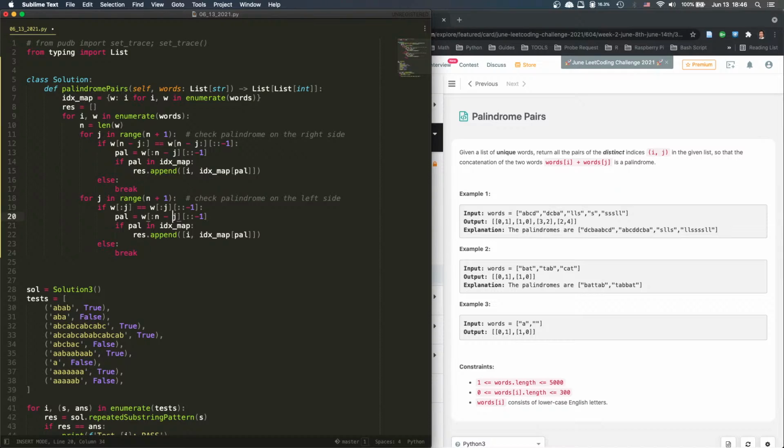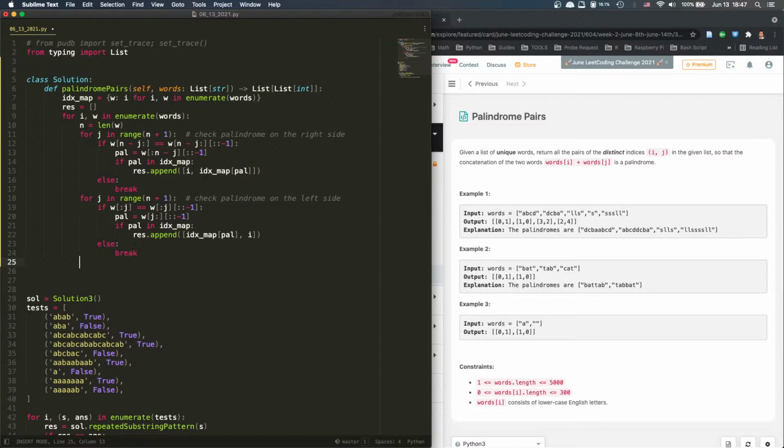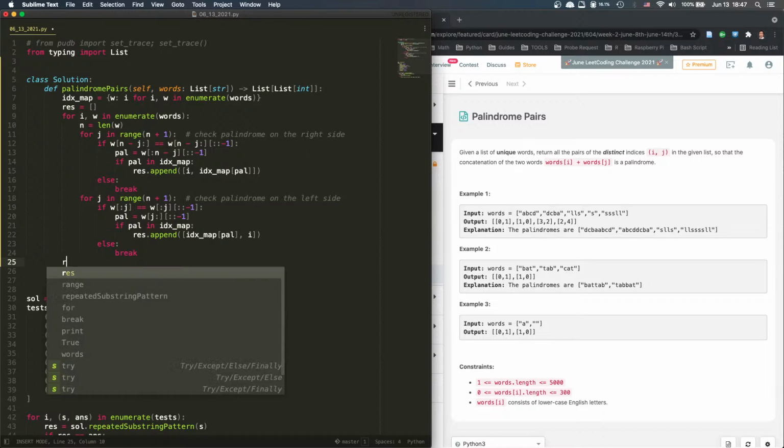So if this is true, then palindrome is going to be, we hit J, so it's going to be from J to the end, and then reverse it. And again, if palindrome is in, then we add it. No, we have to add it the other way. So the palindrome shall go first, and I is going to be here, right? So again, if we find one that is not, then we don't need to keep going. So we do this. After that, we are done. Return the result.